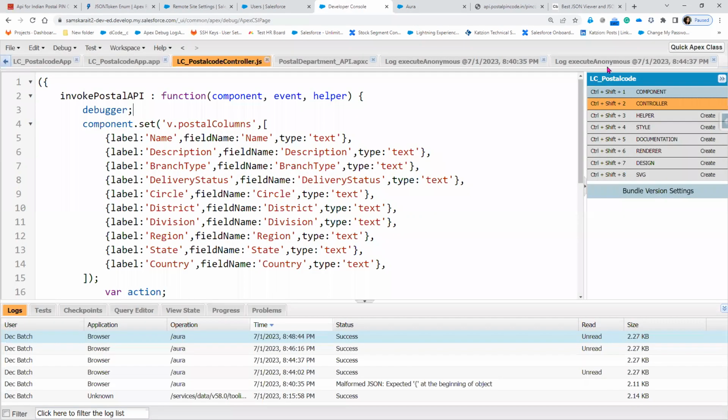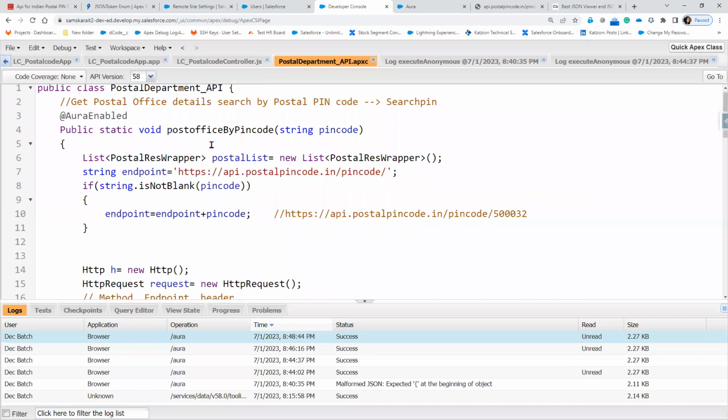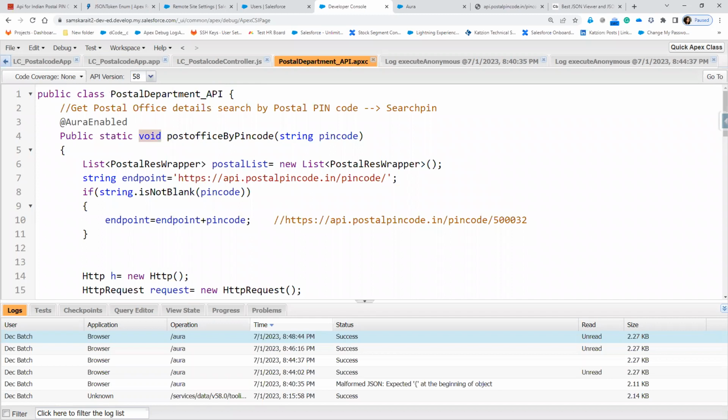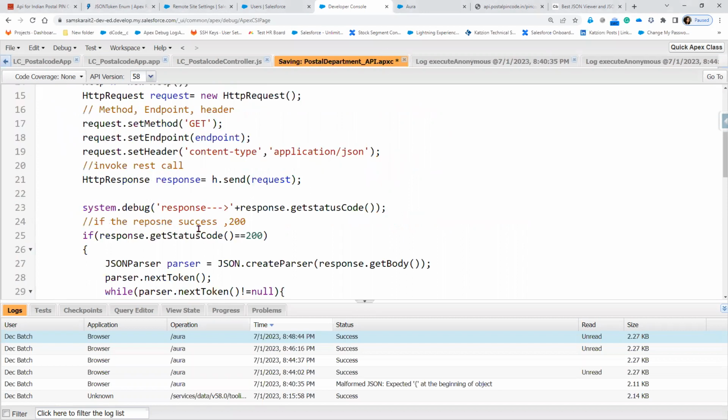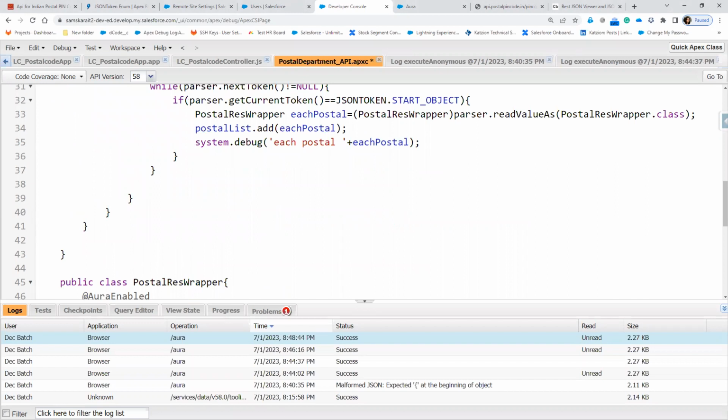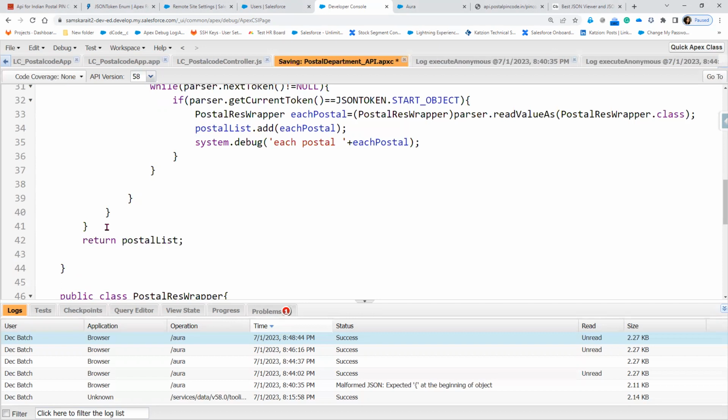Oh, okay. Sorry. So in the Apex class, the return value, it should be the return value. We are not returning anything to the lightning aura. So here instead of a void, it should be a list of this, and we need to return this list to the lightning aura, because whatever we are getting here, we have to return to the lightning aura. So basically we are not returning the response to the lightning aura. So that's the reason it was causing a problem.